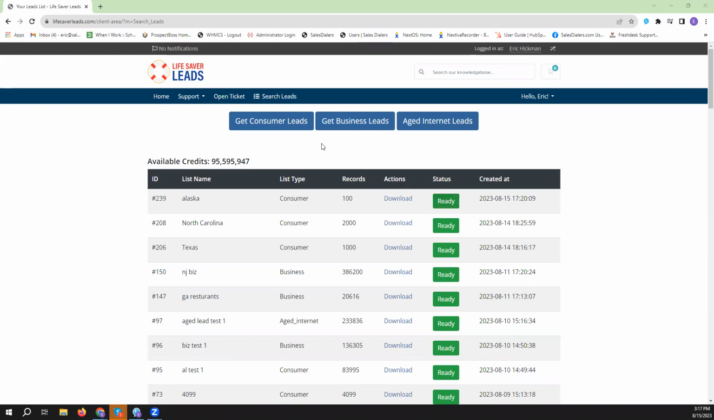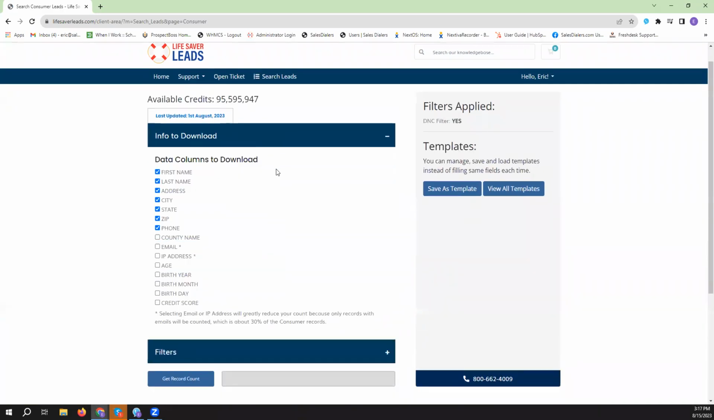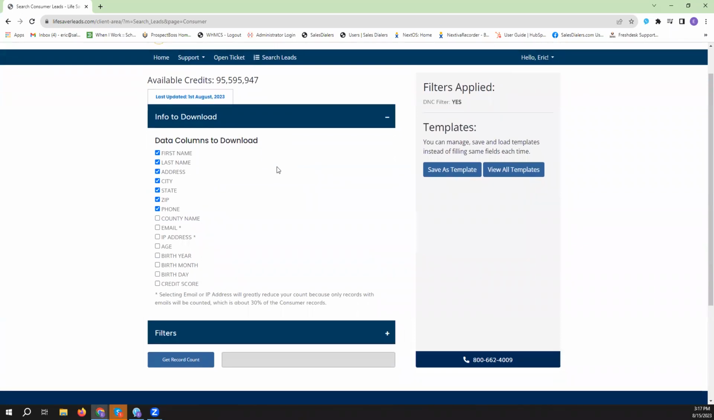Just like our original version of Lifesaver Leads, you can still search for consumer and business lists. So we're going to go ahead and start there. With the consumer list search, you can now select which info you want to download to your spreadsheet just by selecting the different categories here.